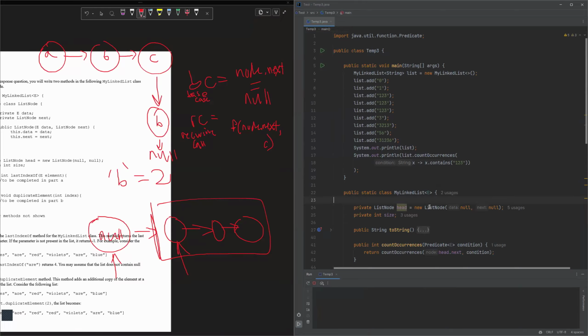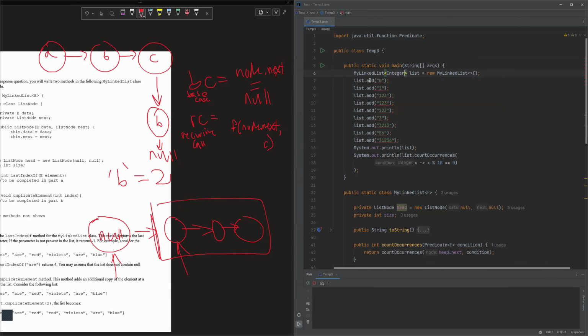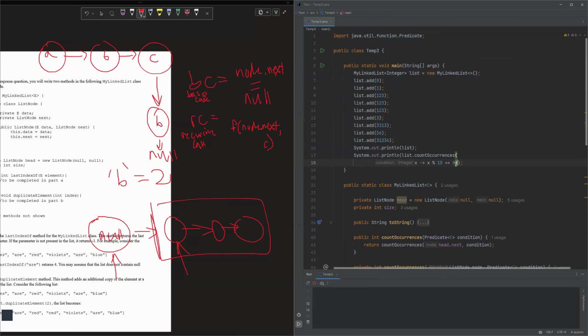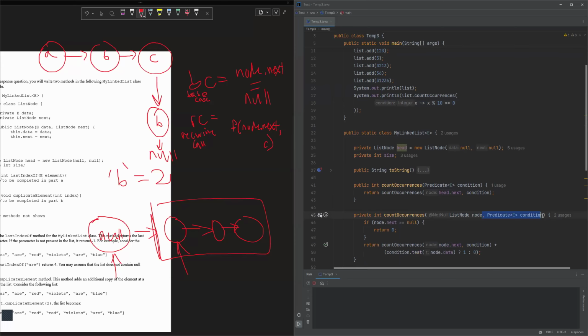We're not limited to checking if data equals some target value. We can check if the data matches some condition or predicate: contains, starts with, is divisible by 10, or something like that. So we can do x mod 10 equals 0, and then this should be Integer. We can do anything we want if we pass in a predicate.